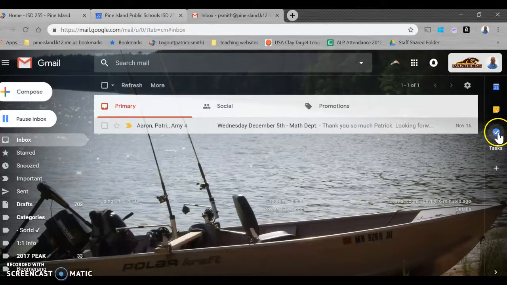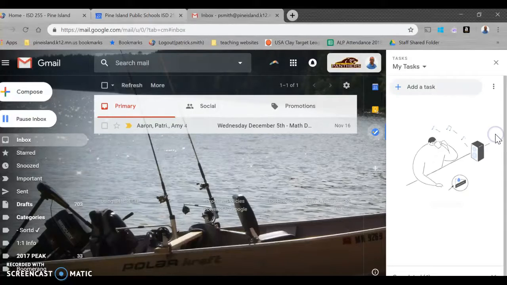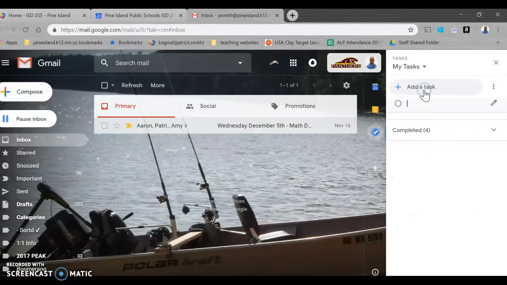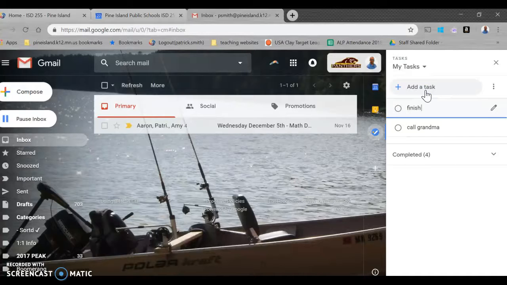The other one I'd like to show you is the Tasks button. Now this is a new feature, and when you click Tasks, it allows you to add tasks over here. So you might add something like call grandma, finish math, and turn in permission slip.